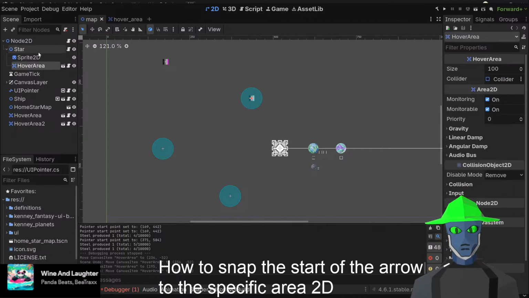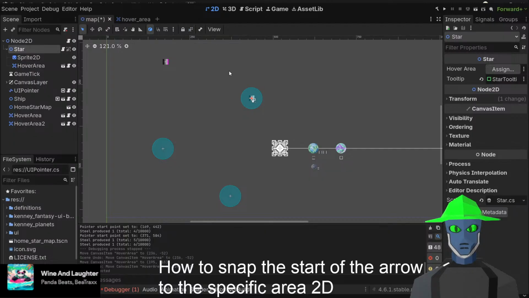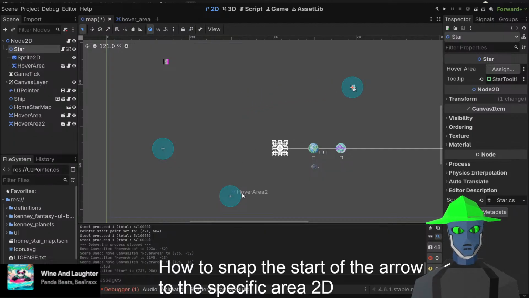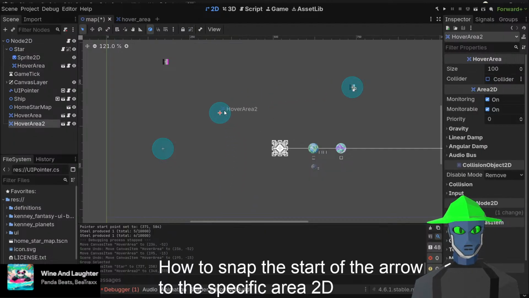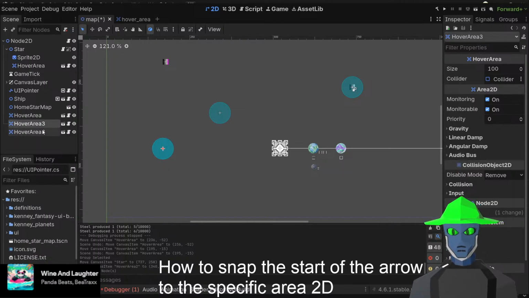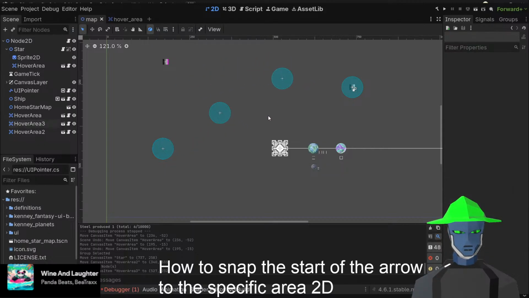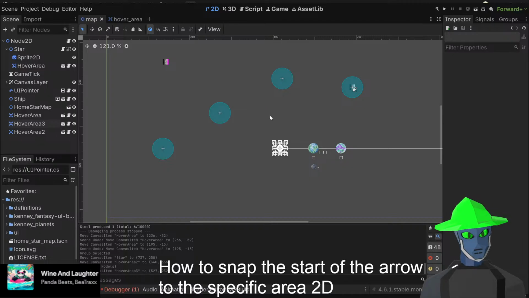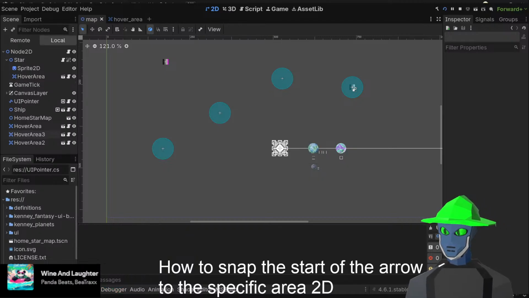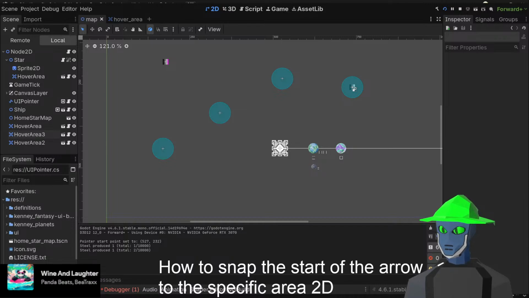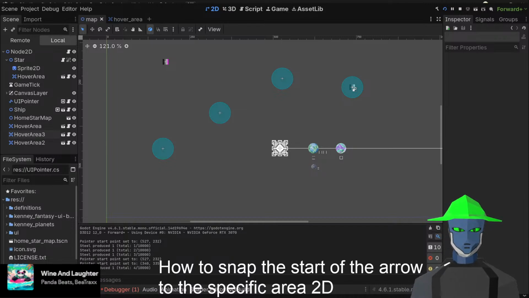Start. Hey, group yourself. Thank you. Hover area here. Duplicate. Hover area here. Run. Why is it all so big?